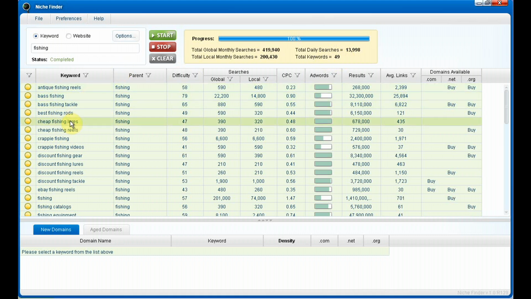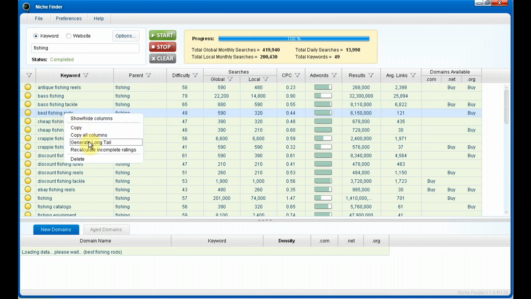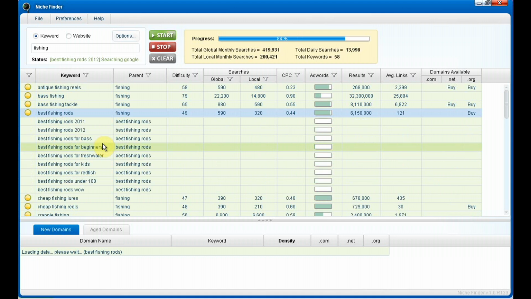But it also gives us the ability to dig deeper, so to speak, on each particular keyword. So, for instance, say you like the keyword best fishing rods, what you can do is right-click on it and click Generate Long Tail. The software is going to go out and look for directly related keywords that contain the keyword best fishing rods. So, in other words, long tail keywords. We'll just give it a minute to run.